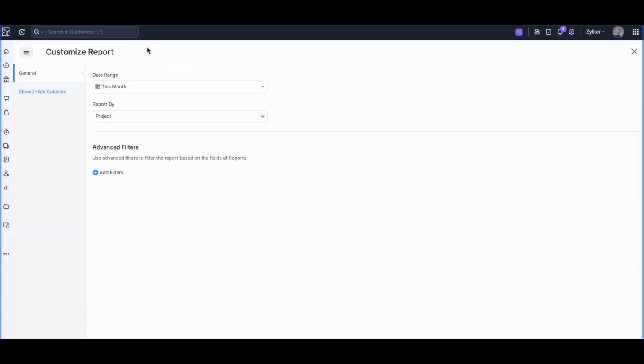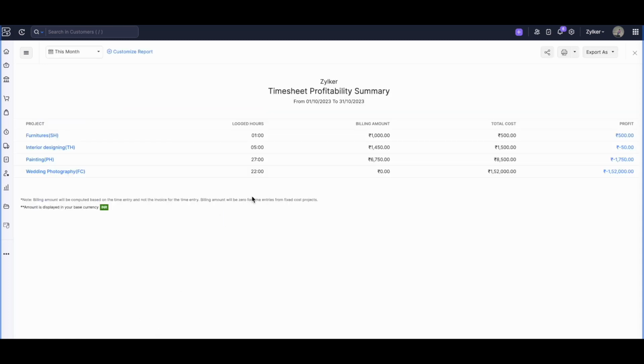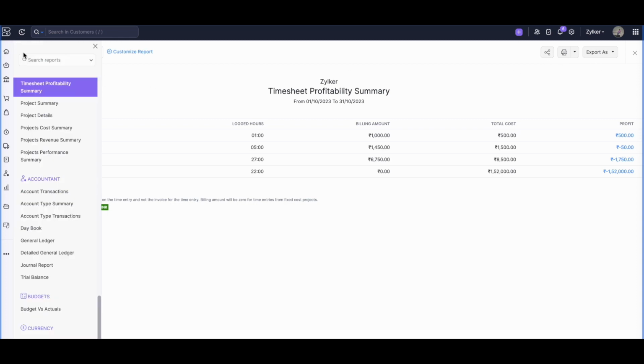You can further customize this report to different date ranges, or you can display the report either by the project level or the customer level. So if there are multiple projects against one customer, we can understand how well the projects are performed against that particular customer. Similar to the previous report, the export and share options are also available.